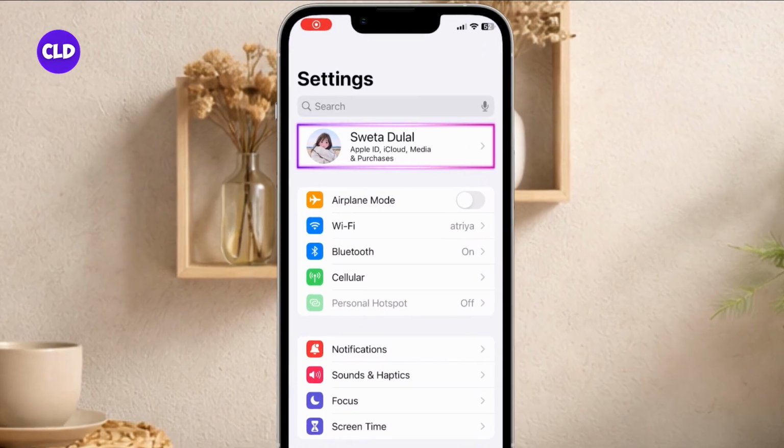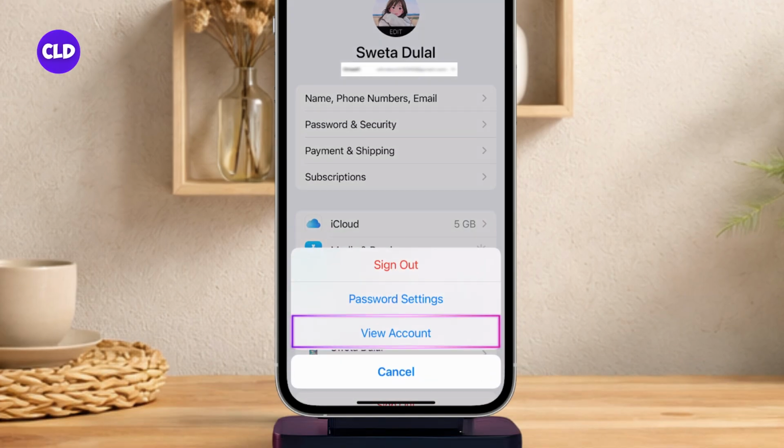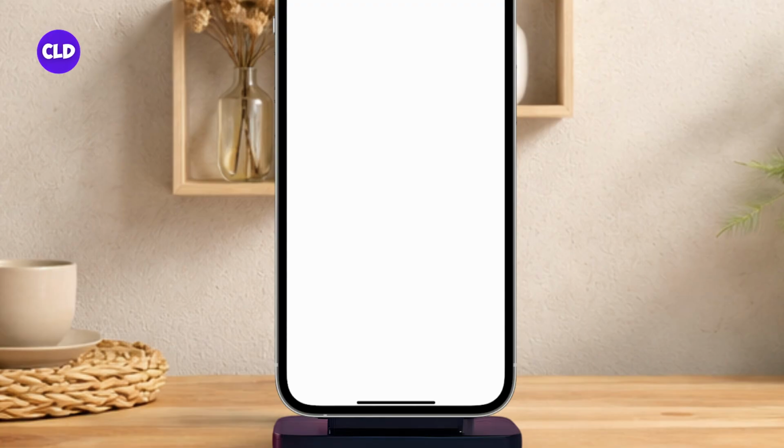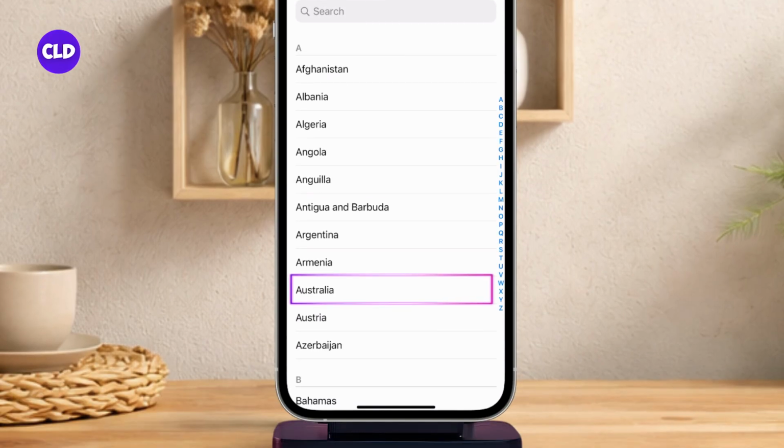Tap your Apple ID at the top. Next, tap Media and Purchases. Then select View Account. Now, tap Country/Region. Select the country where the app is available.